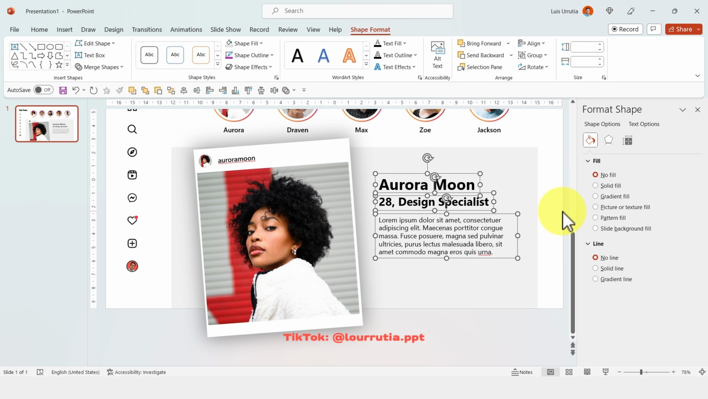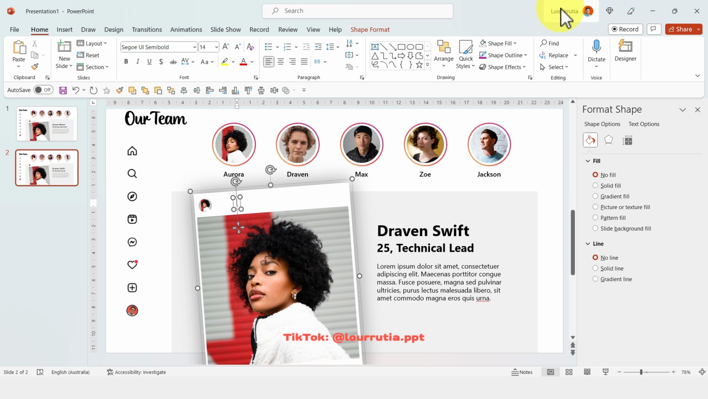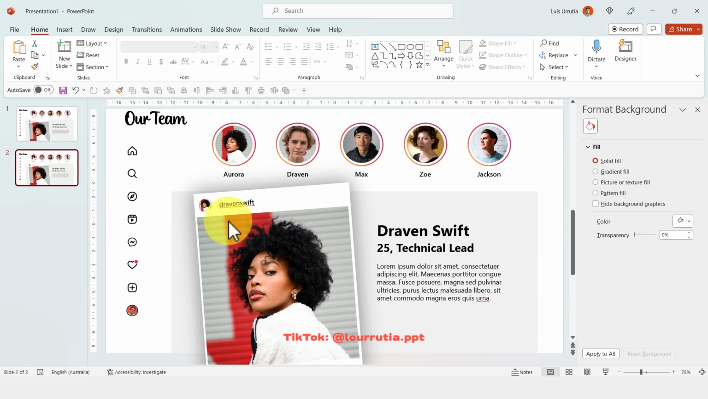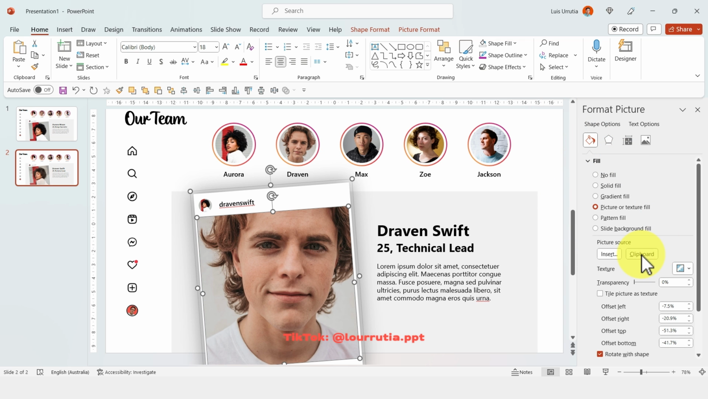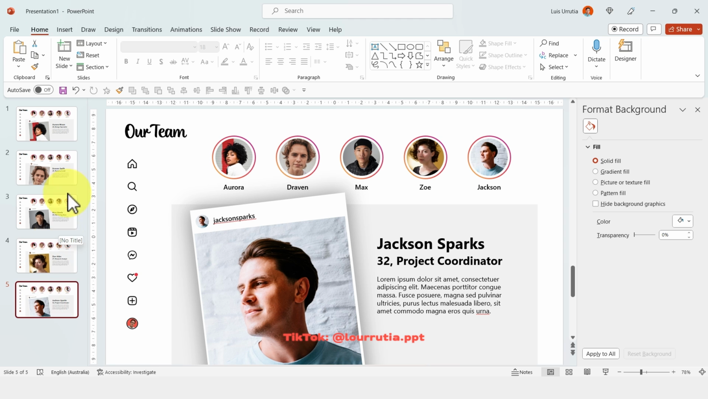And once you're happy with it, let's just duplicate the slide with Ctrl D. And now we just have to replace the content, and it's very easy to do because we just have to add the new name and replace the images again. So you just have to select that image, go to the fill option, and again, select picture texture fill from clipboard or from insert to select your own image from your own files.